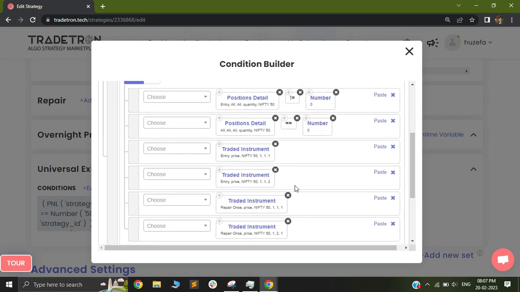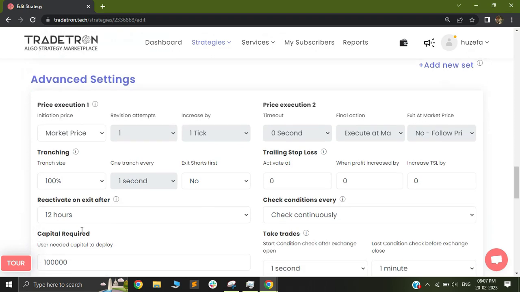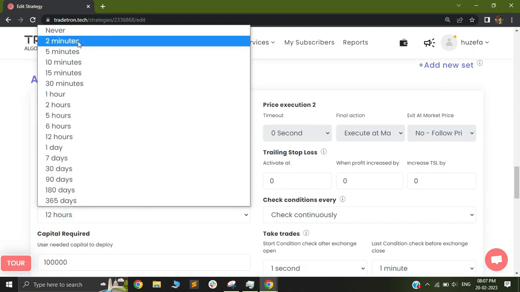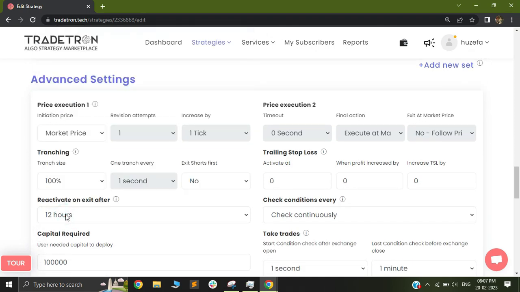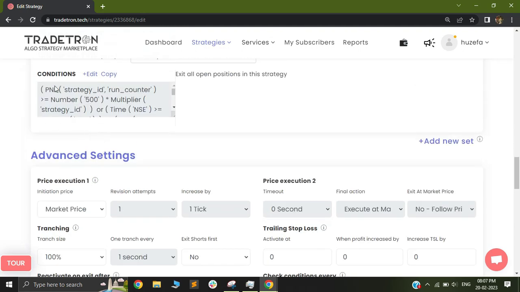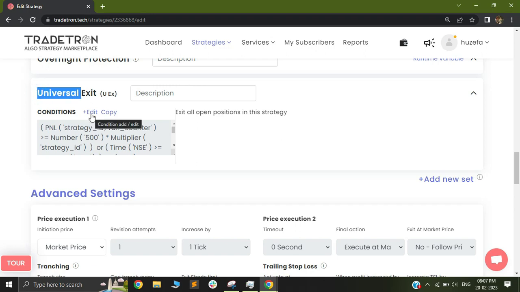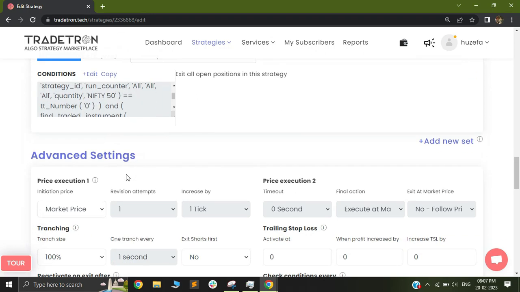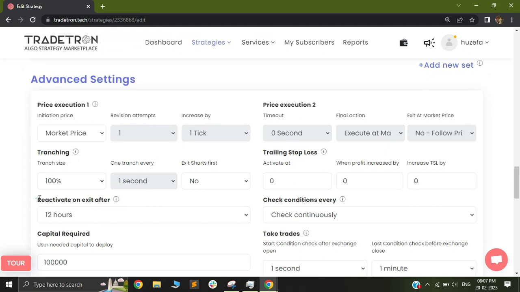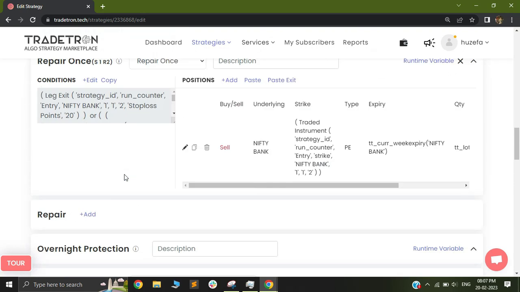By triggering your universal exit, you can have a reactivation time. You can select a timeout here. Instead of 12 hours, you can select something like 2 minutes. Based on this reactivation time, when universal exit is triggered, the strategy status will be changed to exited, and after the exited status, your strategy will wait for that reactivation period. After the reactivation period, it will take a new trade based on the entry conditions of your strategy.